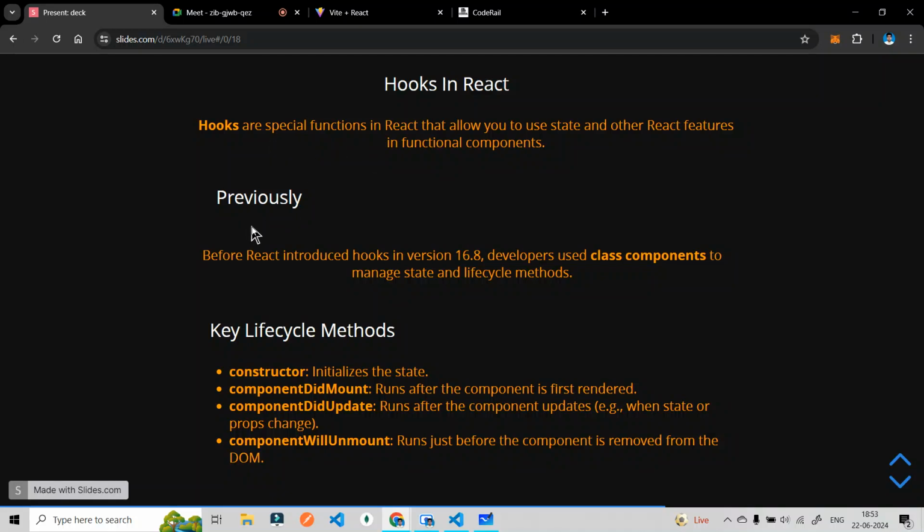Previously, before React introduced hooks in this version, developers used the class component to manage their state and the lifecycle methods. What are these lifecycle methods? We are going to see. But the first thing is the class component is used to manage the state. As simple as that.